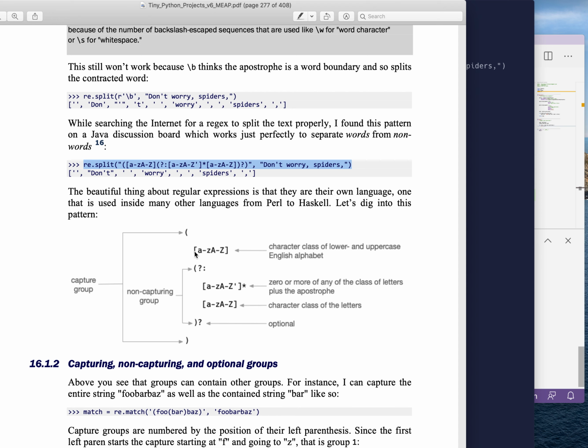Then inside of here, we start with a character class that represents the lower and uppercase letters of the English alphabet, a to z, A to Z. And then we have another set of parentheses, but these parentheses are really only being used to group this pattern inside so that we can then make it optional. We don't need to capture this, so we can make this into non-capturing by putting question mark colon just at the beginning of the expression. And then inside of that, we're saying zero or more of any of the classic characters, A to Z, and the apostrophe. So there's where we're going to be able to catch that apostrophe, and then followed by another character.